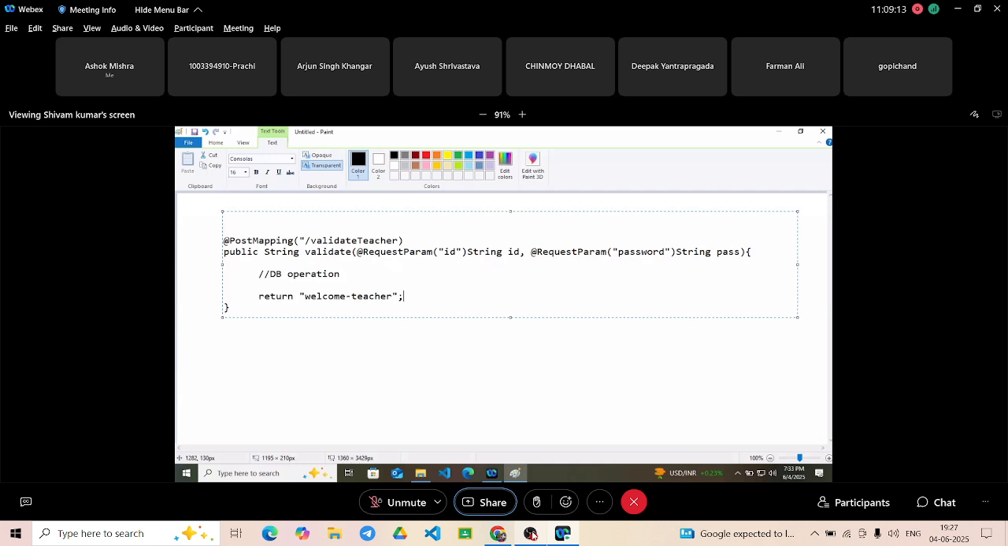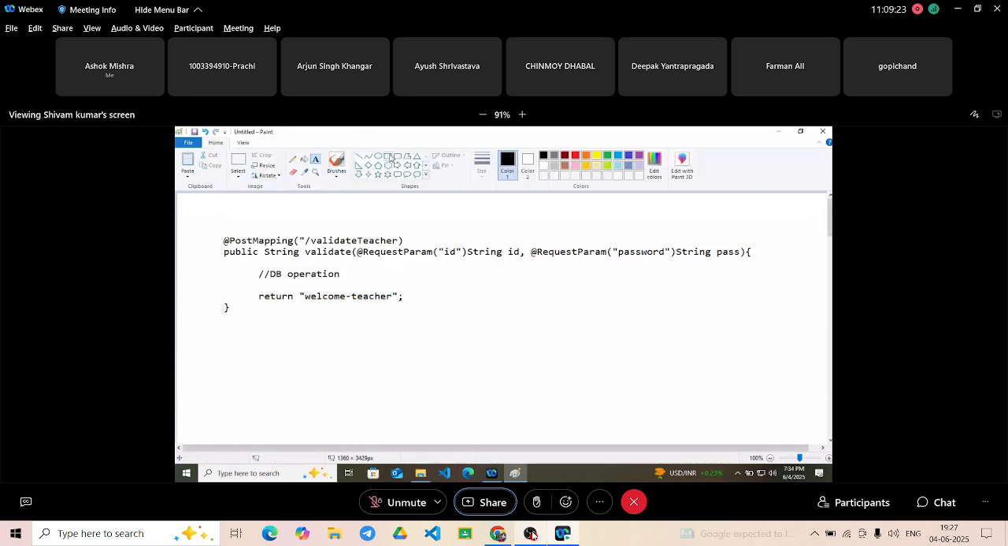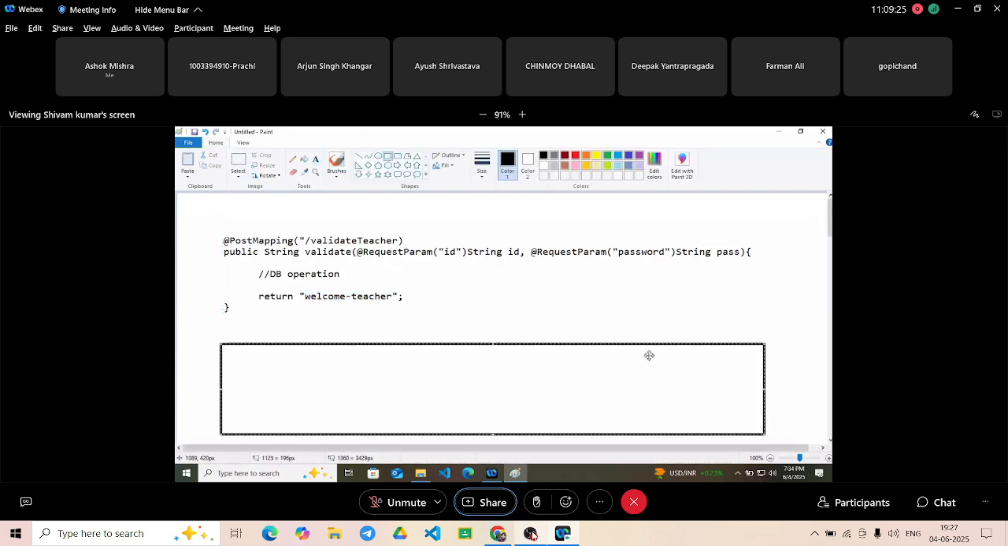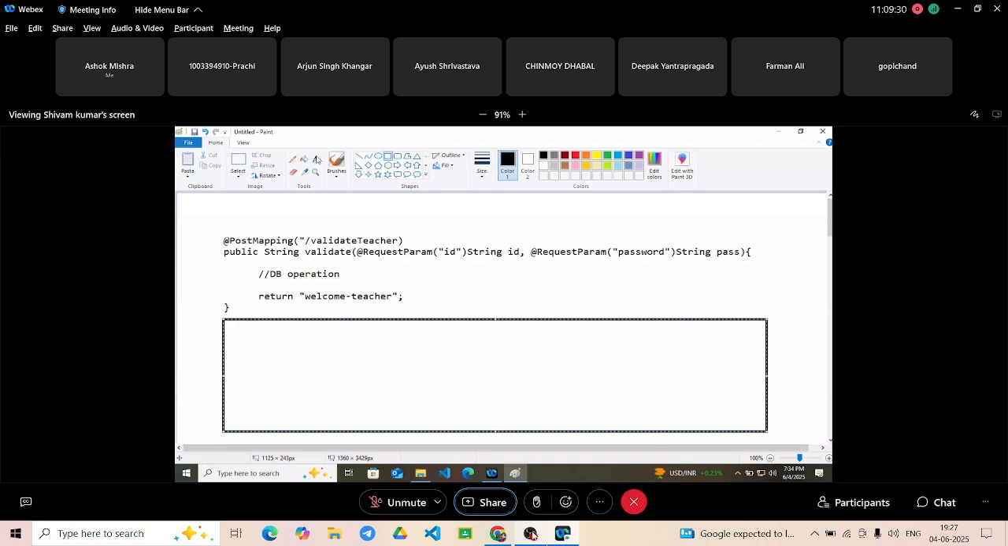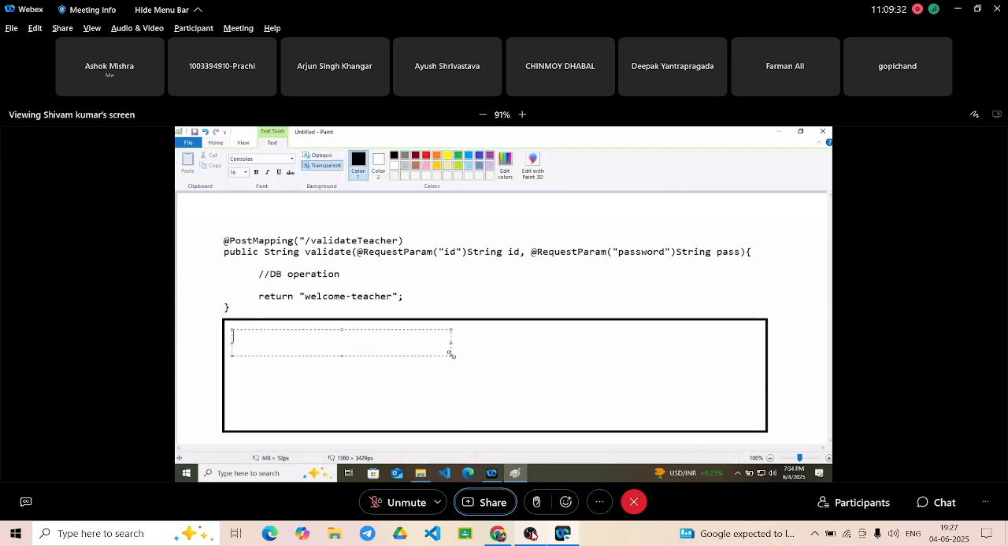It will be a HTML page, JSP page or whatever. But when this template is getting rendered, there will be a particular message in the page. The message can be like this: welcome teacher. But what if we want to write the teacher's name?